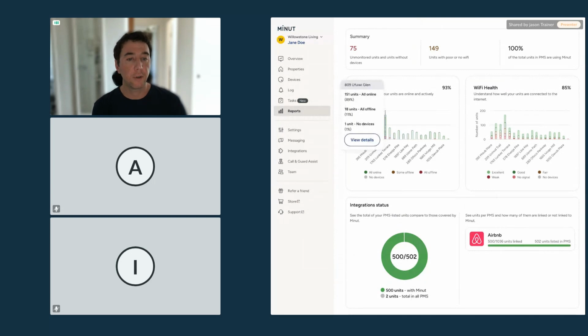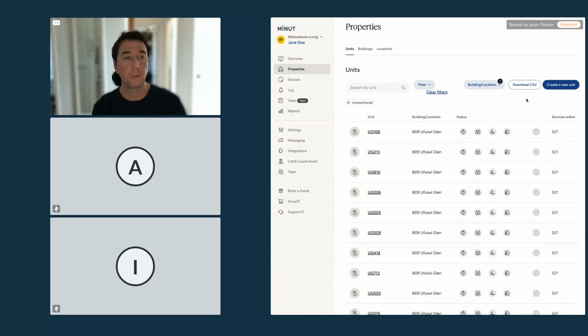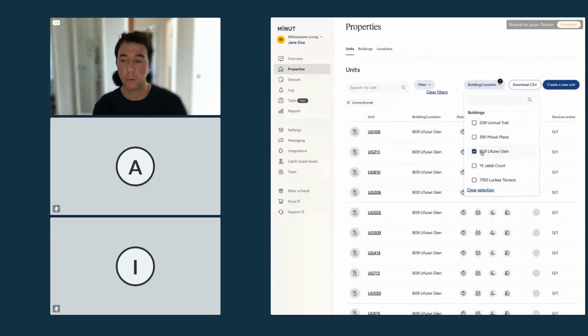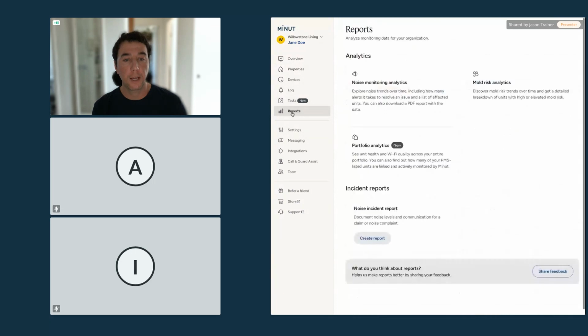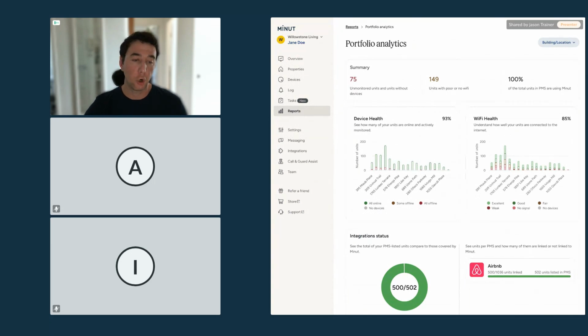If you click here, for example, View Details, it'll take you through to an exportable CSV report for your unmonitored units that has already been filtered by your specific building or location. For any homes that do not have an association with a building or a location, they will appear at the bottom here under a heading that says Not Grouped, where you can drill down further from there.